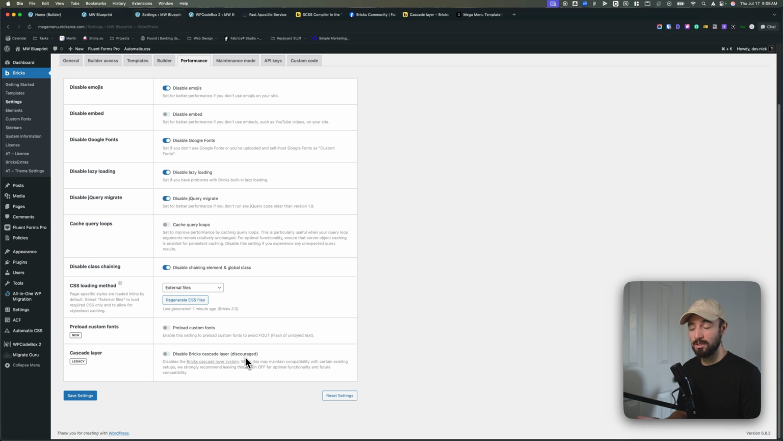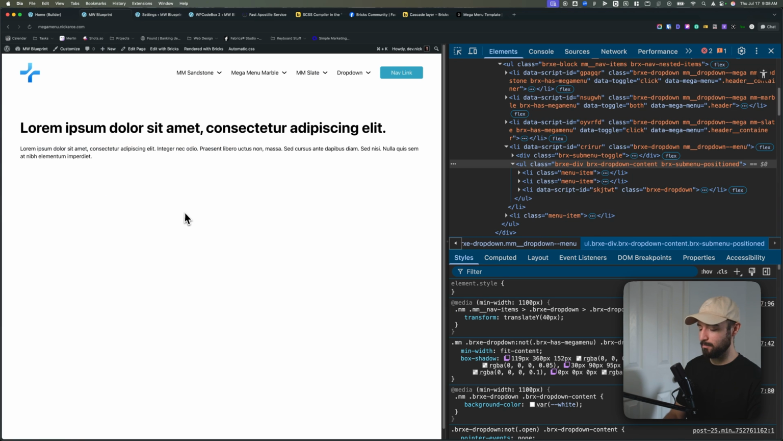It's such a great thing. I recommend keeping it on, but understanding what Cascade Layer is. So I want to talk about that. What is Cascade Layer, and how do you fix some of its issues? So let's go ahead and go. I'm going to disable this for the time being to show you something about it.